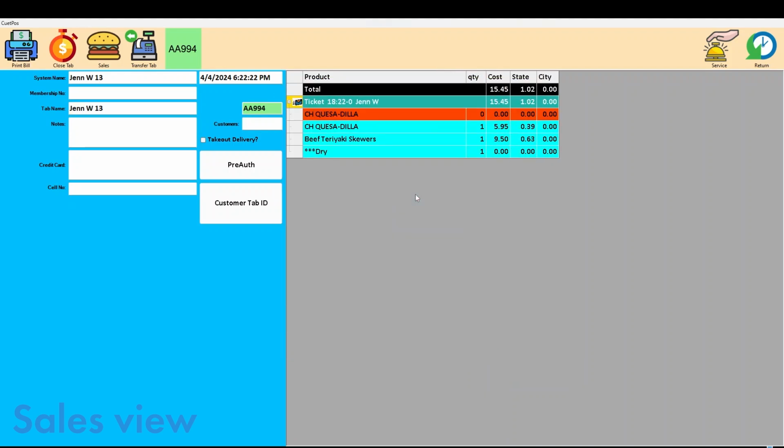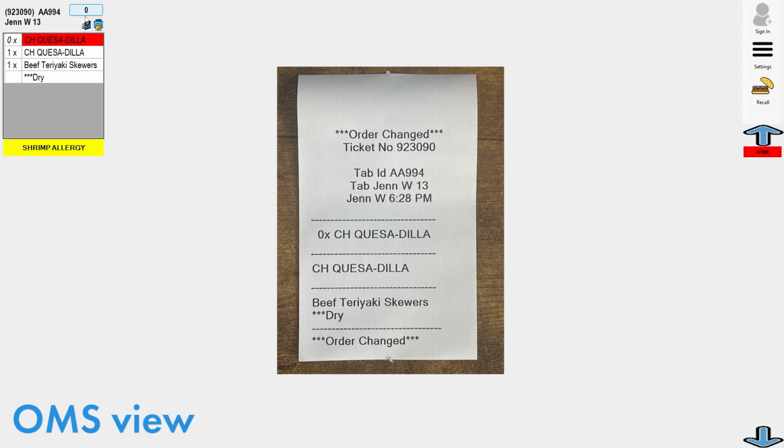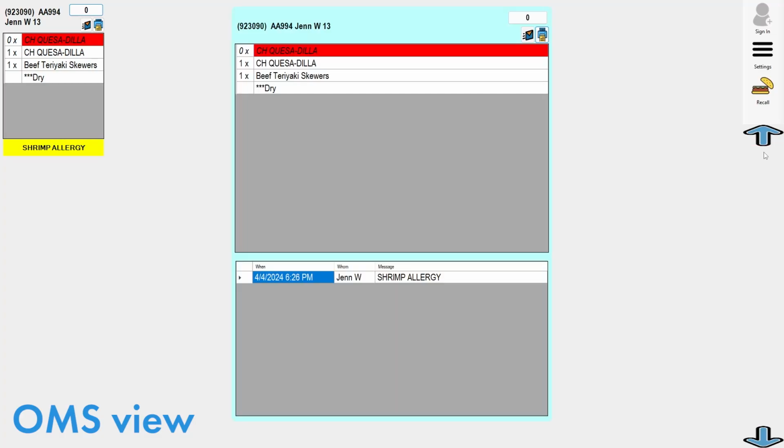Now, what happens is you'll see that on the OMS, there's been a red entry. The quesadilla was entered in red. And over on the right-hand side, we now have a red box that signifies that order.